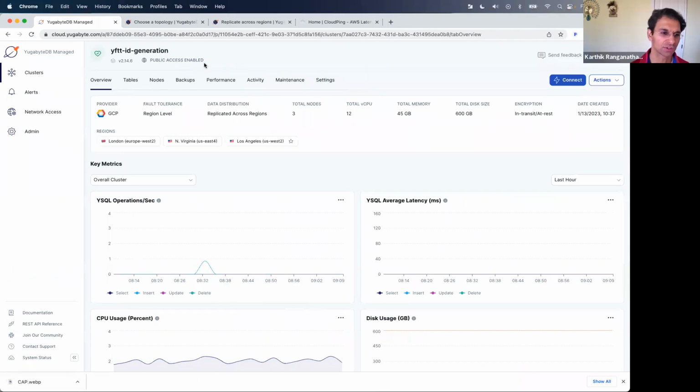Got it. And you're doing this primarily because you want to show the latency of the operation, and that's really exacerbated in the multi-region deployment, right? Exactly.